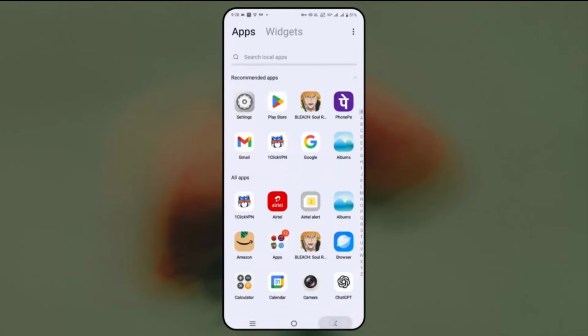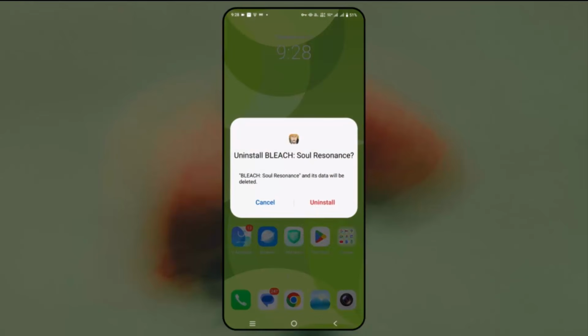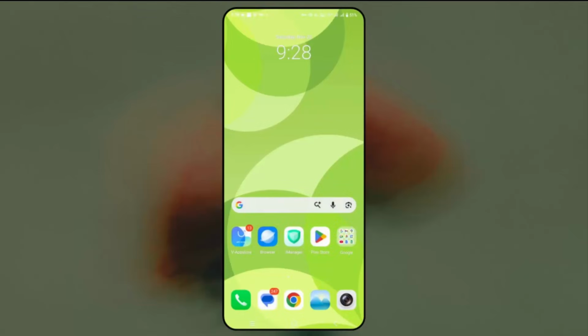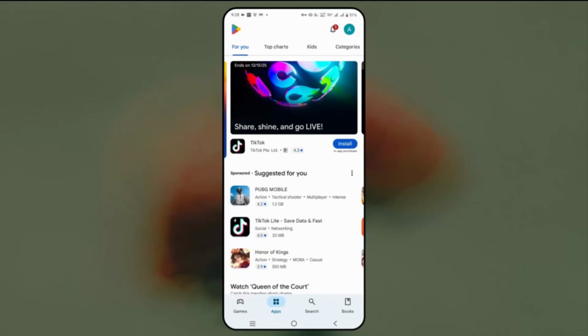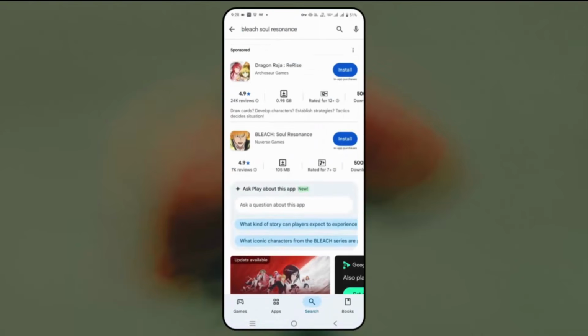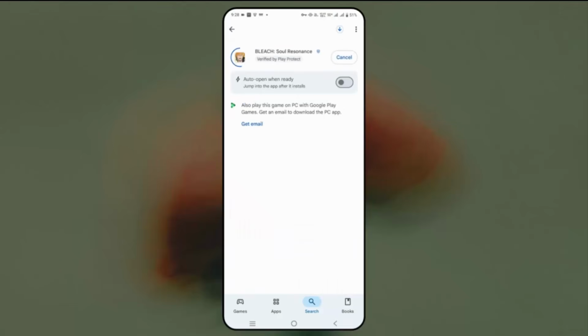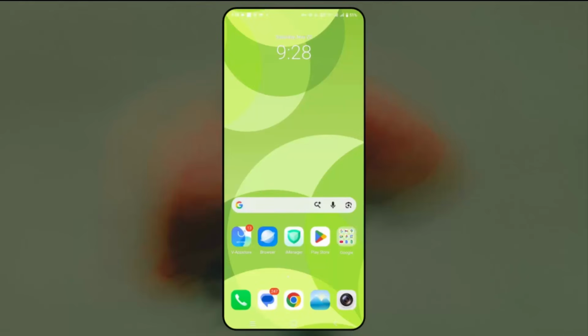If not, then the final solution is to reinstall the Bleach Soul Resonance game. For that, click on the game icon, now click on the delete icon and then click on uninstall. After uninstalling the game, again go to Google Play Store. In the search option, search for Bleach Soul Resonance, and here you have to click on the install option, and after the game is installed, try to play the game and check if it's working or not.